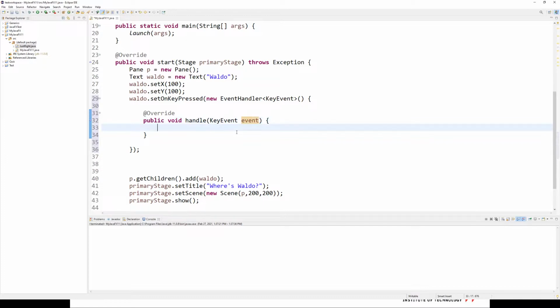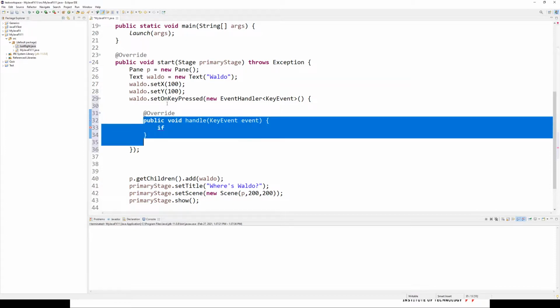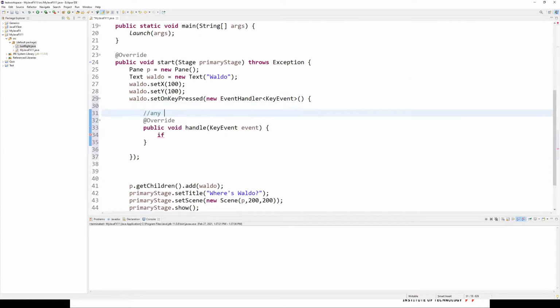And now we're going to deal with the key presses themselves. Whenever I press any key on the keyboard, this method is going to run. Any key press will run this method. But I don't want any key to move this guy around. I want to check what the key code was, which key it is.